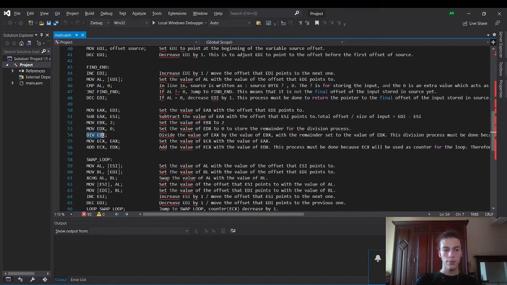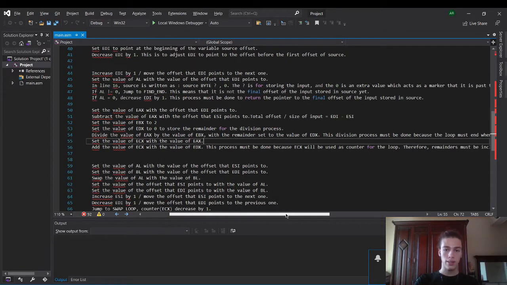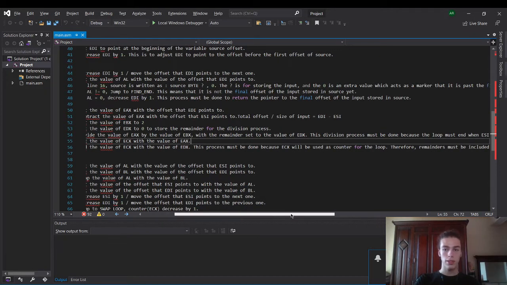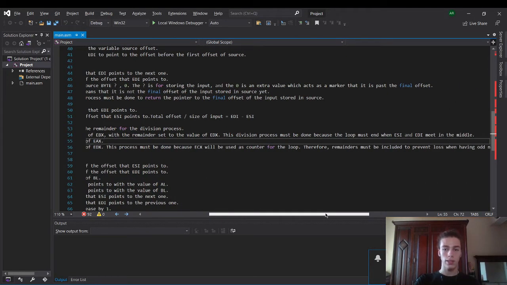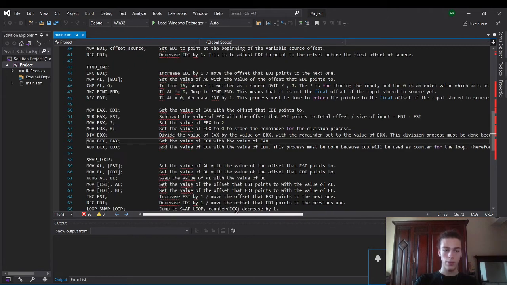Okay, so next up we will divide the value of EAX by EBX, with the remainder set to the value of EDX. And this division process must be done because the loop must end when ESI and EDI meet in the middle.